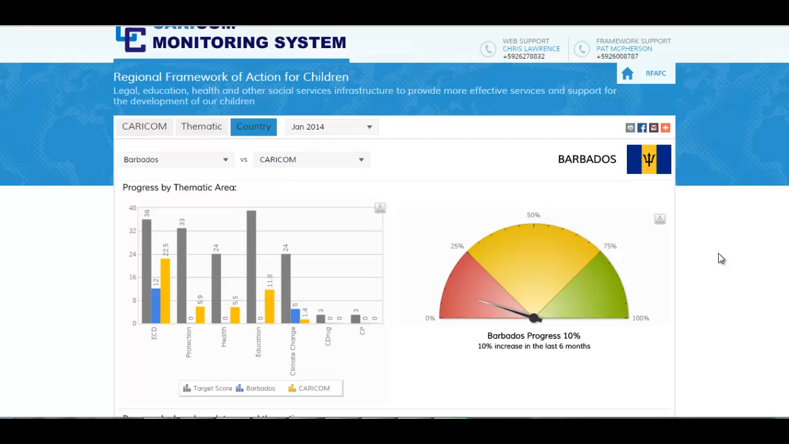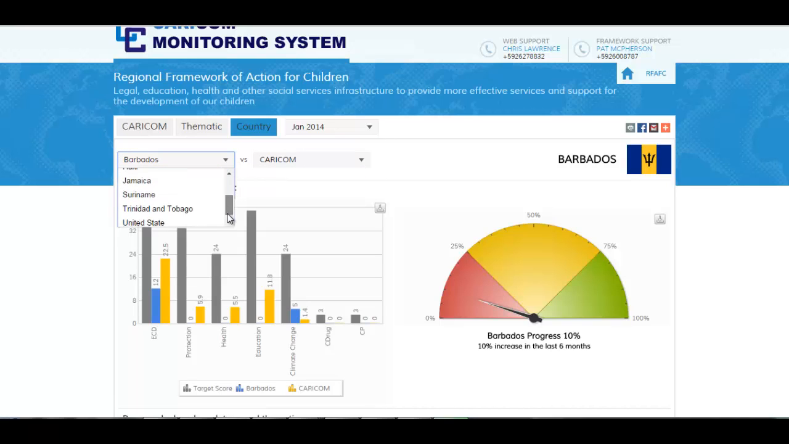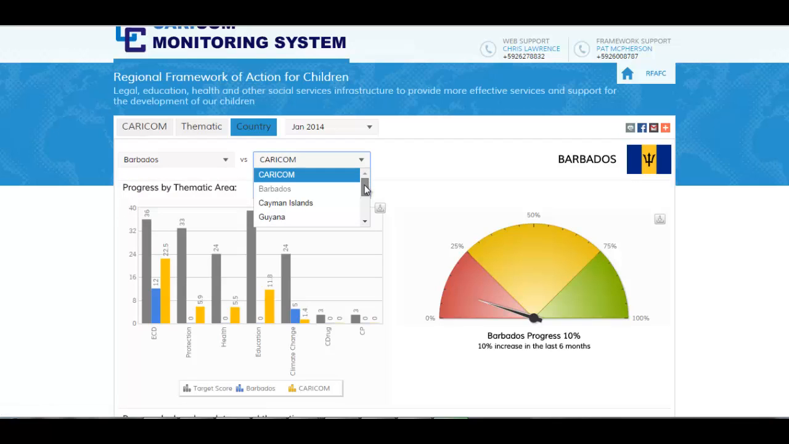Starting from the top, there are two drop-downs, where the user will have to select the country for which the user wishes to see the progress, and in the second drop-down the user will be able to select Caricom or any other country to compare the progress against. Caricom represents here the overall average of all the countries under this framework. So we are basically comparing the first country's progress with the progress of Caricom or any other country.